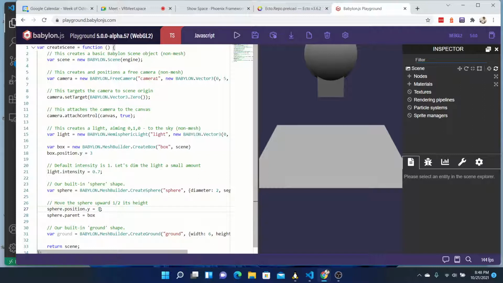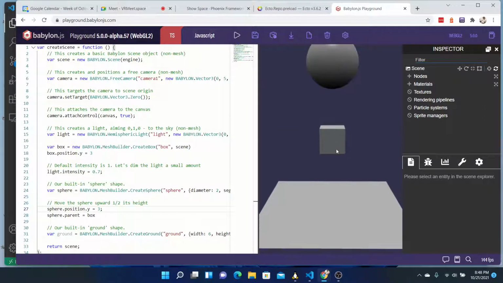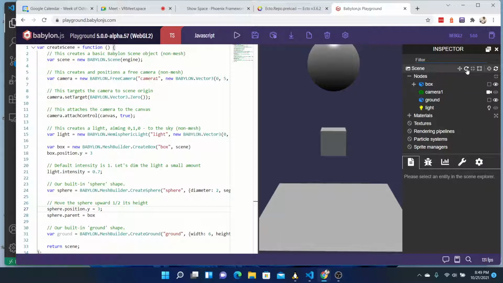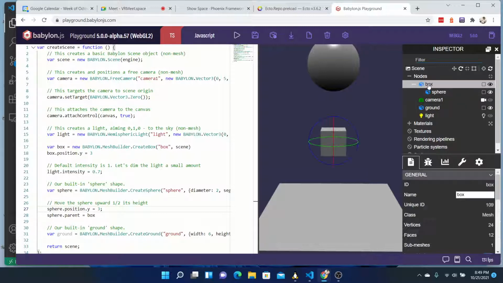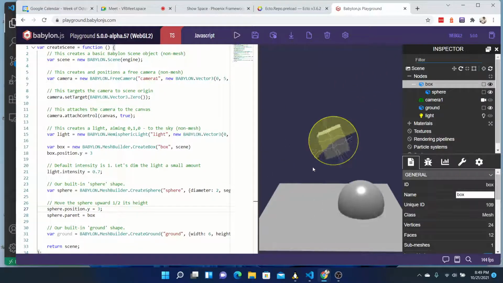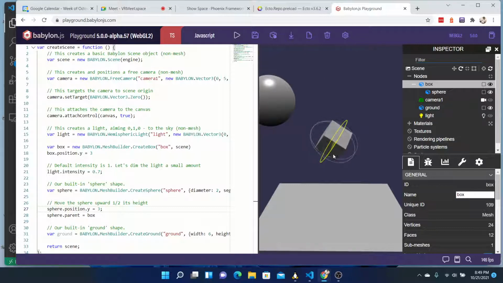And so if we were to lift it up maybe 3 meters, that sphere is here. You see this thing is showing that the sphere is inside the box. And so if we rotate the box, we get this movement for free. If we rotate this way, we don't see anything. It's actually rotating, but it's hard to see in a sphere.